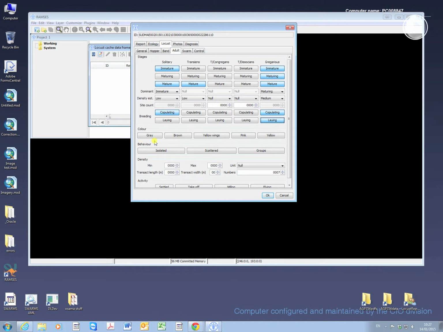You can indicate the color of the adults that are present at that location. And there's adults of different colors. You can indicate as many colors as you want here: gray, brown, yellow wings, pink, and yellow. So we indicate brown, and we indicate yellow wings, and pink, and yellow in this example. Again, you can indicate the behavior: isolated, scattered, or groups of adults. And in our example, we indicate isolated and scattered.